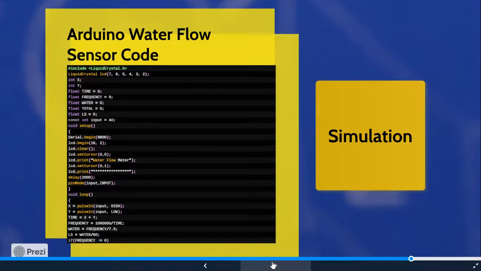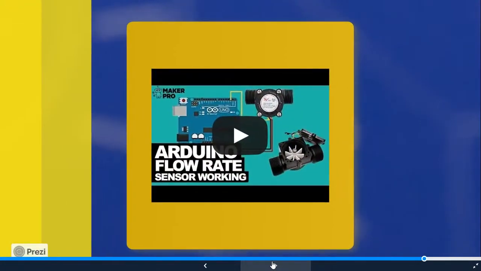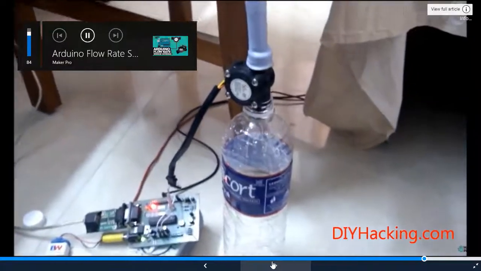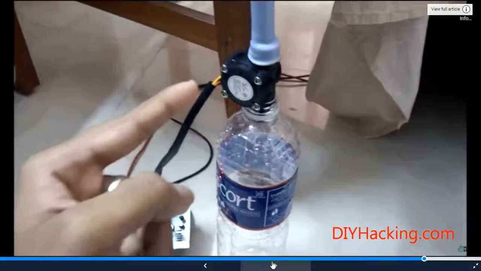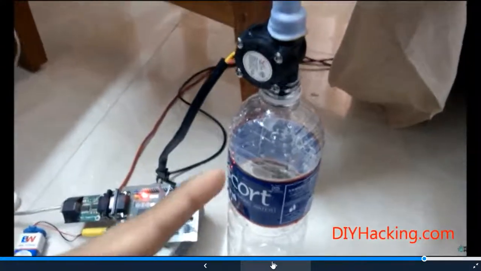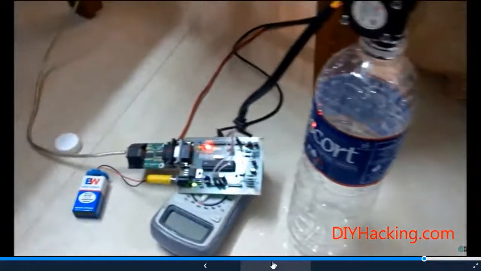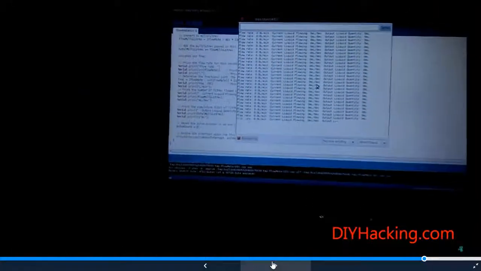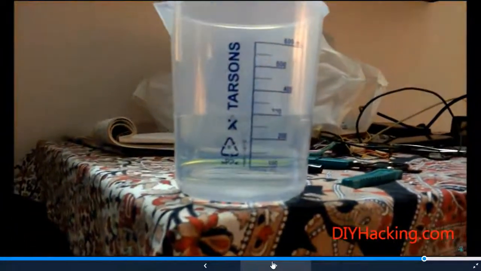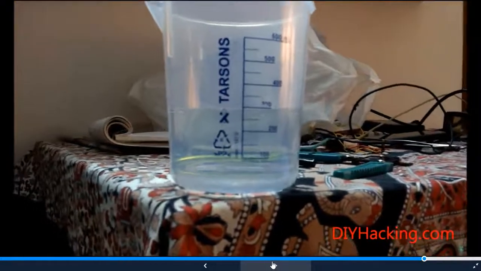Here is a video of the simulation for the project. So this is the test setup for the flow rate sensor over here. I've attached a PVC pipe and a funnel on top to pour down water easily. The other end is inside this plastic bottle. I've connected it to an Arduino and the code is running on the PC. The liquid flow rate will be updated on the Arduino serial monitor. I'm also using a measuring cylinder to measure the water, which I'm going to pass through the flow rate sensor so that we can check its accuracy.